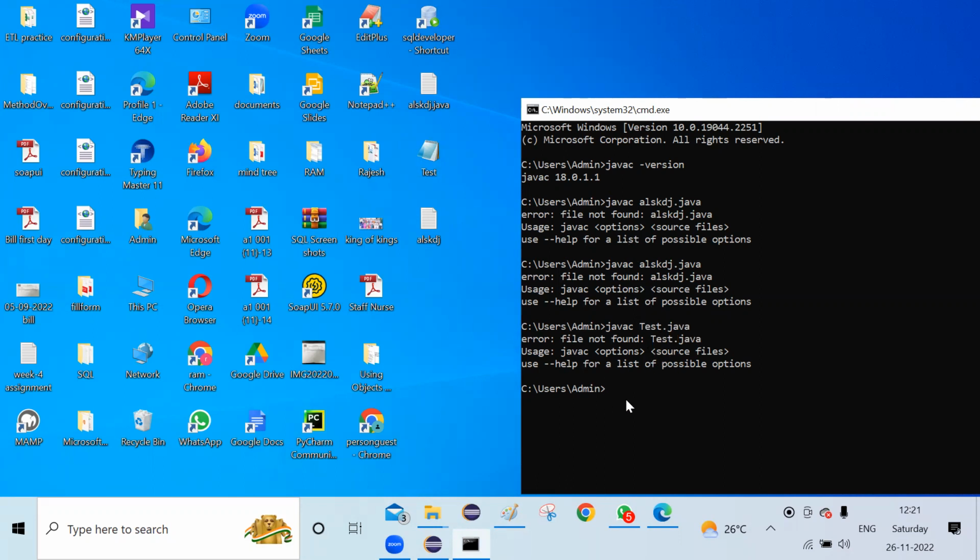Okay, this cursor is not available on the desktop. That's why go cd, open OneDrive, and cd Desktop. Then it will be available. That's why it is not identified. See here, read this error: file not found, Test.java. The admin user folder is available where the admin account is.